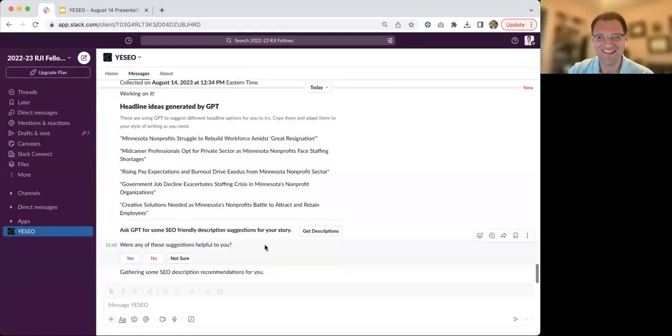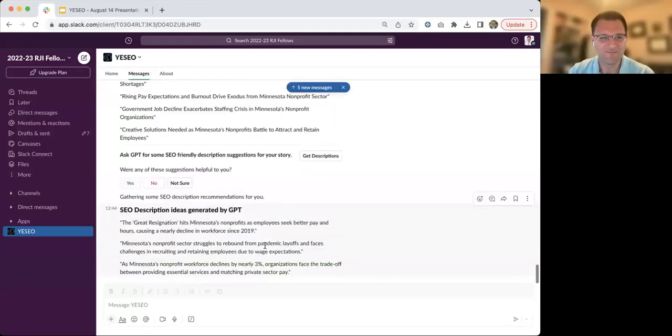I'd love 2 things for the headline generations. 1, no quotes, and 2, a copy button next to each one, so they can easily copy. The copy button's less useful, but if you have to click and drag anyway. Sorry, go ahead. Copy button's hard.